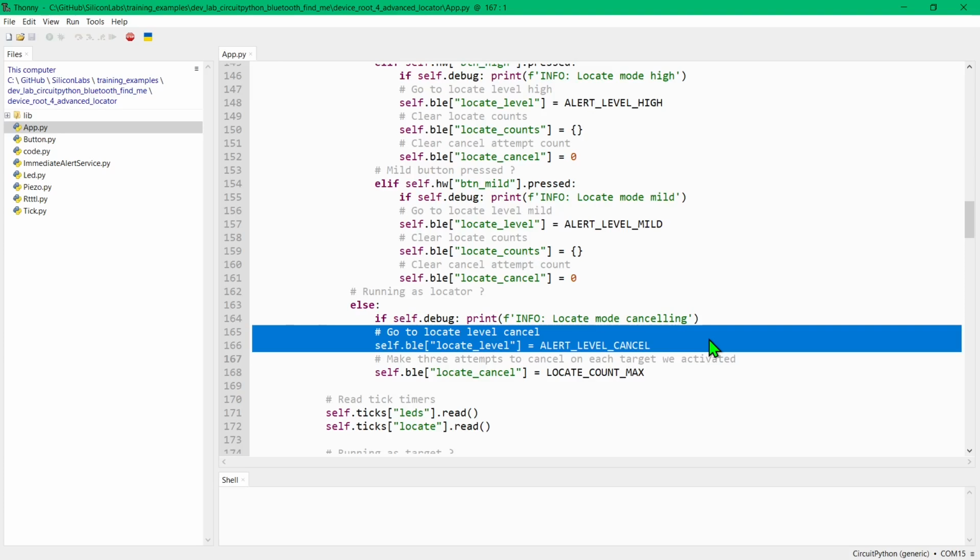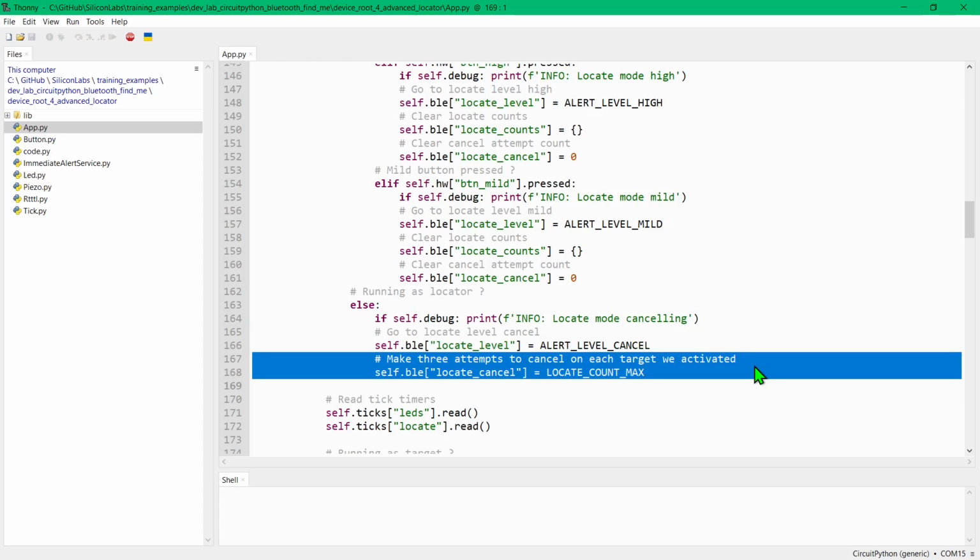Next, there are some changes when a button is pressed in locator mode. Instead of simply setting the locate level to none, we now set it to the new alert level cancel value. We also set the locate cancel counter value to 3. This will be decremented with each cancellation attempt. Also note that in the previous step we stopped the locate timer in this bit of code. In this step we'll leave it running and use it to time cancellation writes.